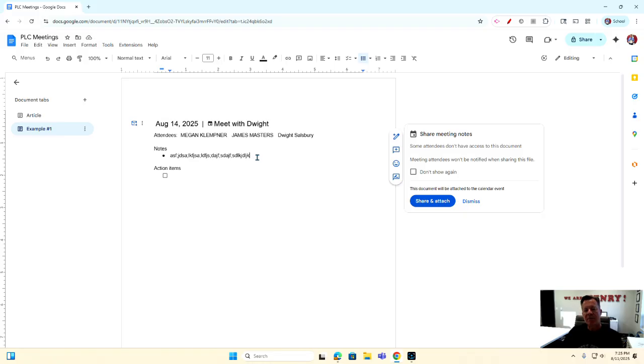And the way you're going to do that is a couple of different options. Number 1, I can click on the email meeting notes and it will send this entire document to them via an email. I can also click on share and attach, and what that will do is provide a link within the Google Calendar, each Google Calendar for each attendee, and they'll be able to click that link to also access this Google Doc in case they lose the email.